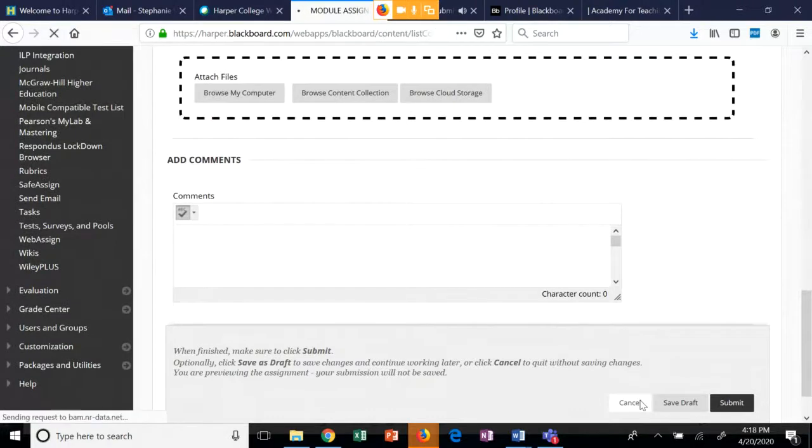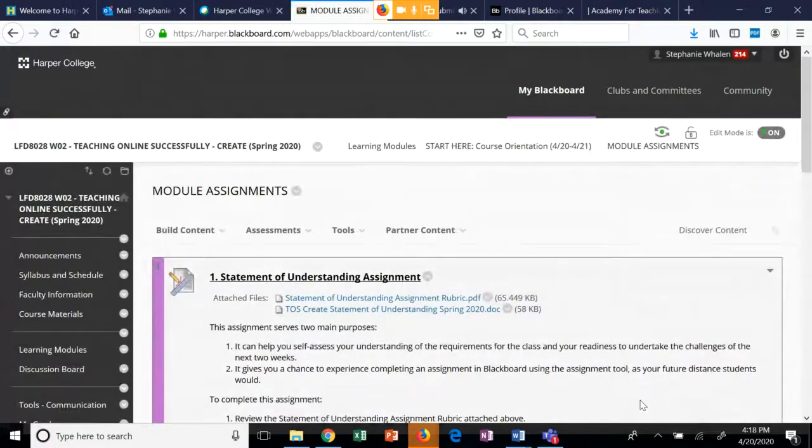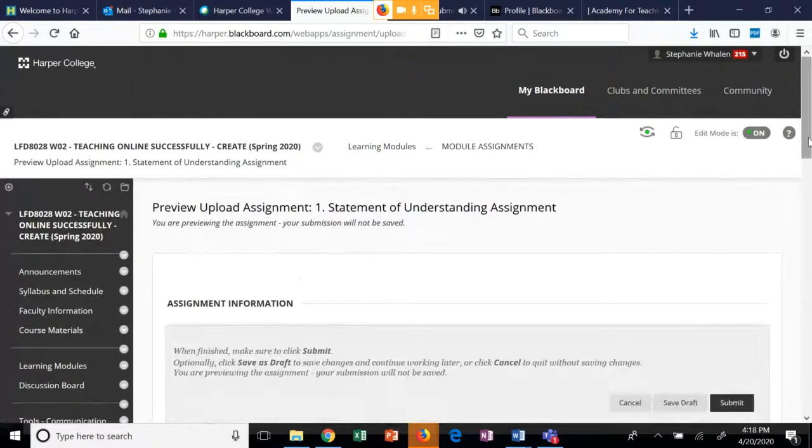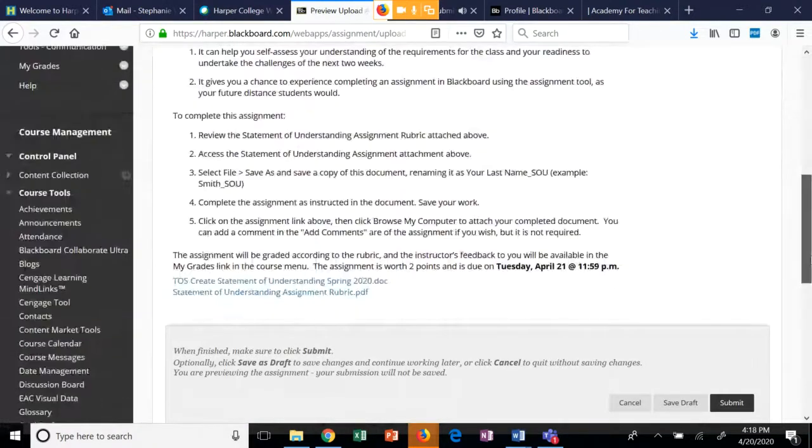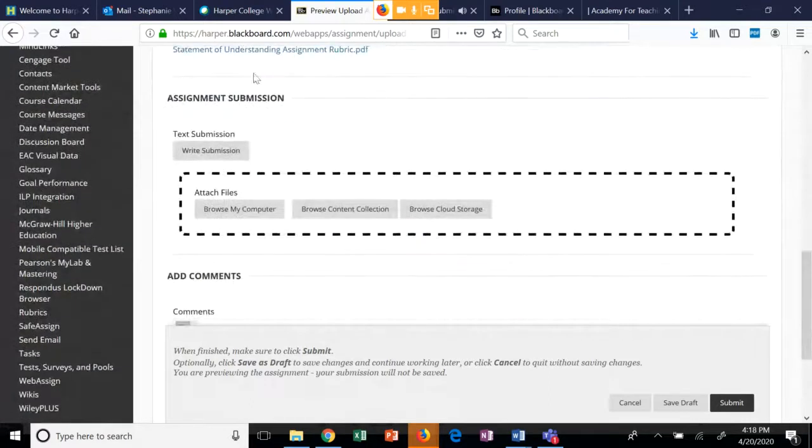Okay. So that's what you need to know about assignment links. Again, denoted by this icon here. A lot of times it's bolded and underlined to indicate that that is a link or an assignment link. And you just click on there and then you scroll down to assignment submission. Look where it says attach files. Hit browse my computer. And then you can find your file and you can hit submit.